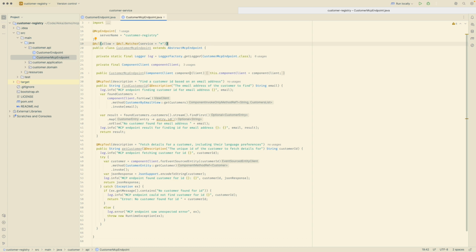The MCP endpoint can take injected tools from Akka to be able to call other components like entities. It has two methods annotated as tools. The first one is a method that allows you to look up the customer ID from an email. Notice the clear text descriptions for both the tool itself and for the tool parameters.